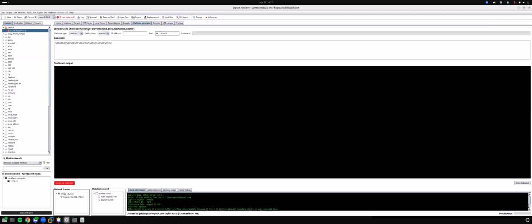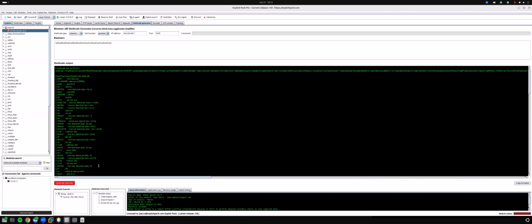44.228.249.1. Let's check it. 44.228.249.1. Yes, and it should be like that. And then let's pick a port. Let's use the default one for Exploit Pack, but it could be any port, of course. Reverse, and let's generate that shellcode.